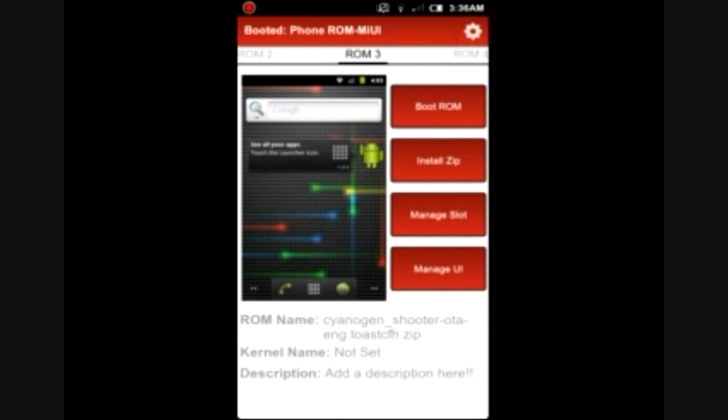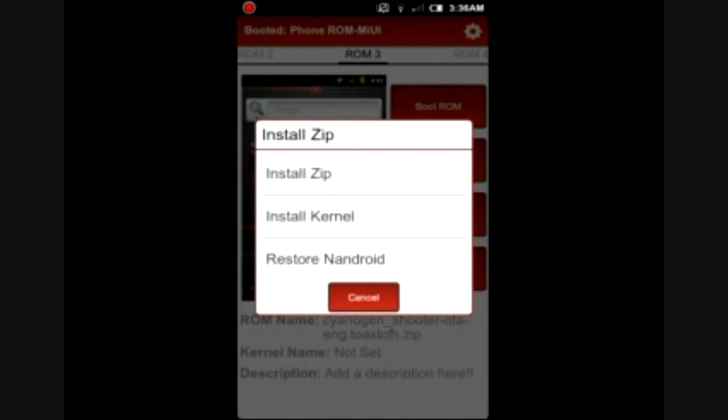So let's now get to installing a ROM. I'm going to install something to ROM 3 right now. I'm just going to overwrite this. I'll hit install zip. You can install a kernel and restore a Nandroid. If you have a ROM that won't boot via the install zip, you can install it to your phone ROM, make a Nandroid of it, and then restore that Nandroid to your slot. That should be able to get anything booting basically.